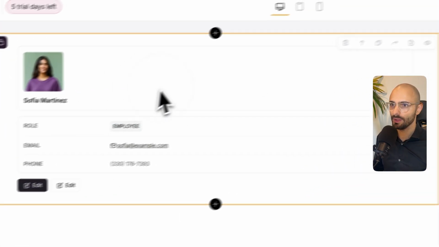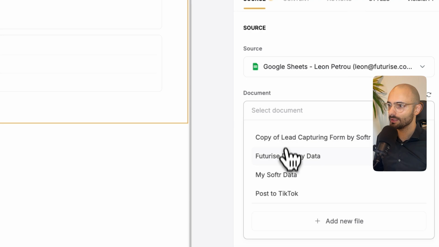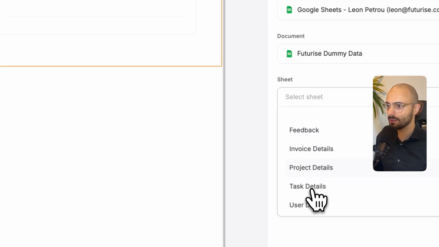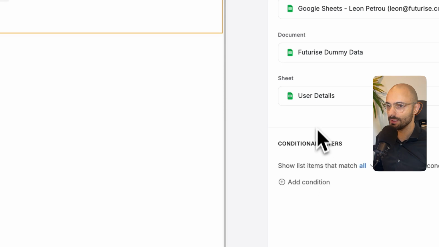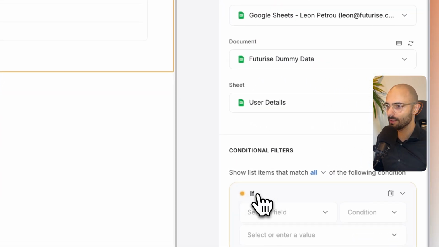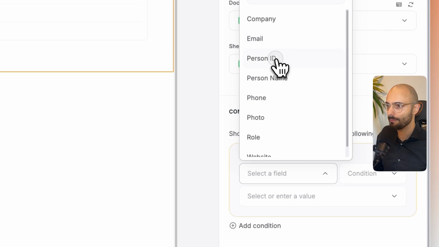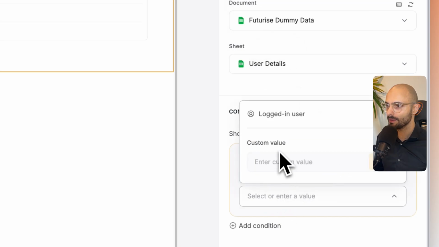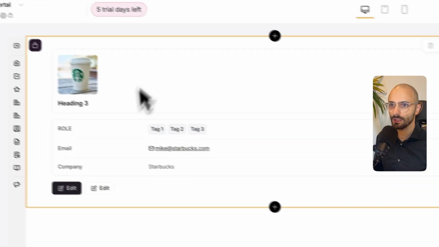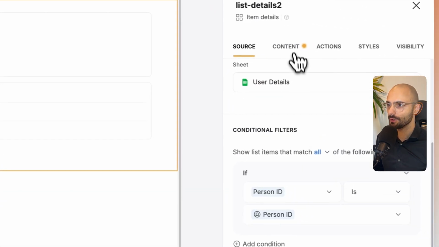And then within this needs to be the dummy data. Then we need to select the sheet, which is user details. And this needs to be the current user. So we need to add a condition if the person ID is the logged in user's person ID. And then that should show the current user's details over there.